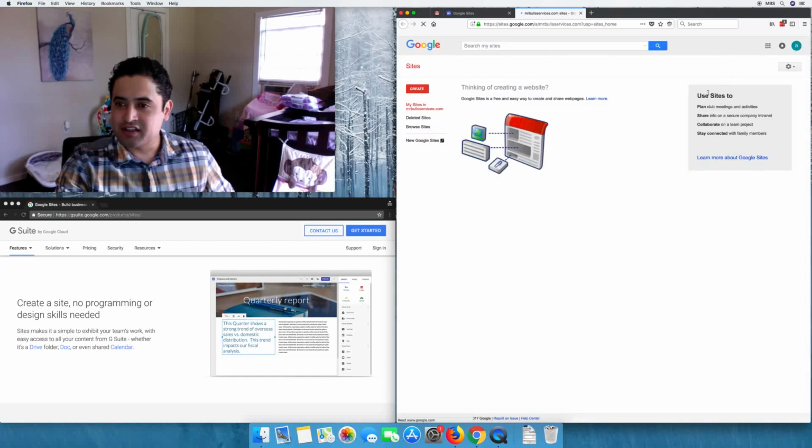On the right side here, you can actually see use sites to plan club meetings and activities, share info on a secure company intranet, collaborate on team projects, stay connected. All right, let's go back.